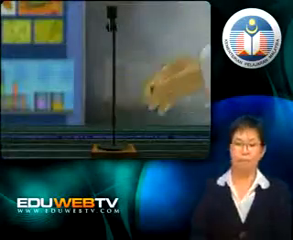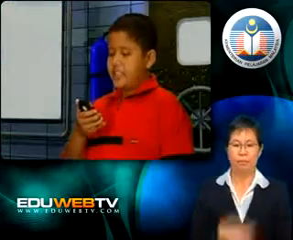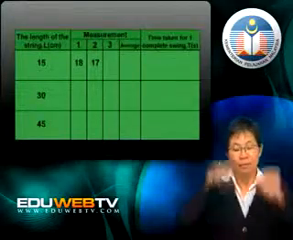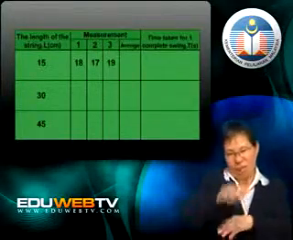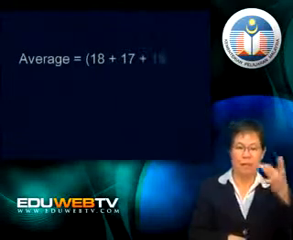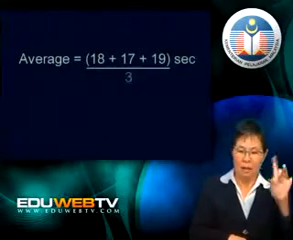Strange. This time, the time taken is only 17 seconds. Let's do it once again and see if we will get a different result. 19 seconds. 19 seconds? Okay. Can you calculate the average of the 3 readings? Let me see. This pendulum needs 18 seconds to complete 10 oscillations.